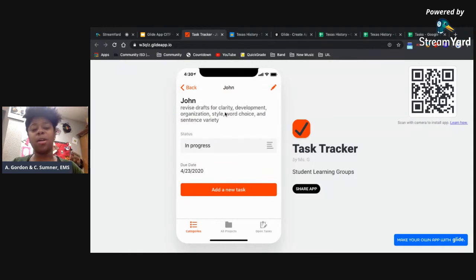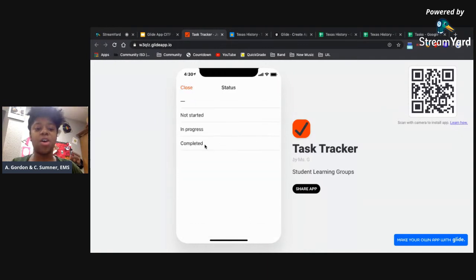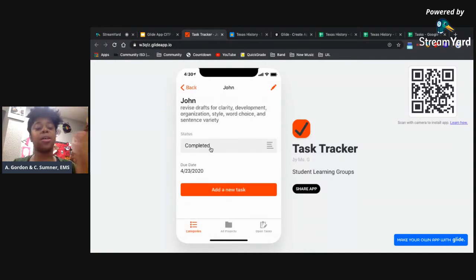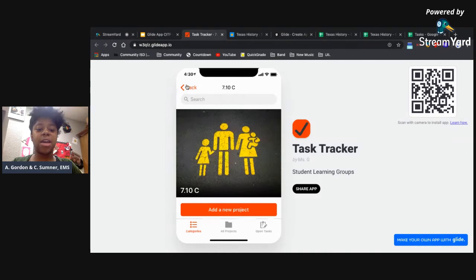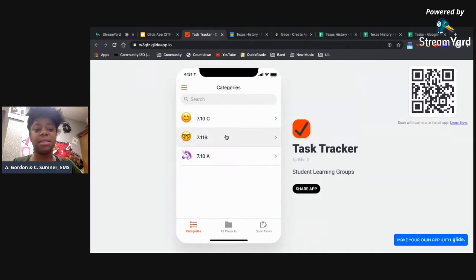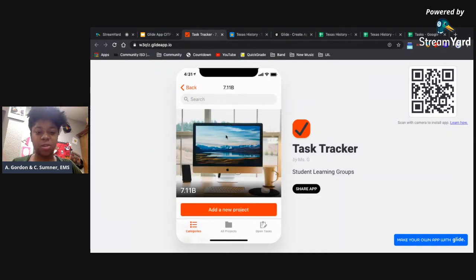Now, those are the things that are both for me and for that student. But right now his task is in progress. When he finishes it, he can press complete to be able to move on to the next task. So I know that that's a task that I can check for him. Then I go back to my categories and I can press the next category.